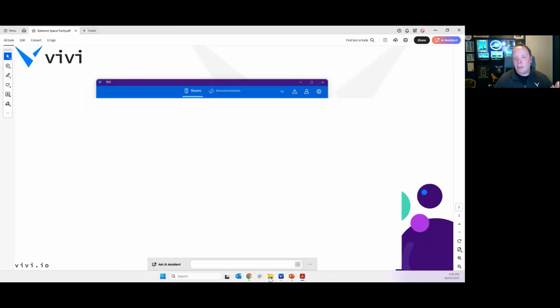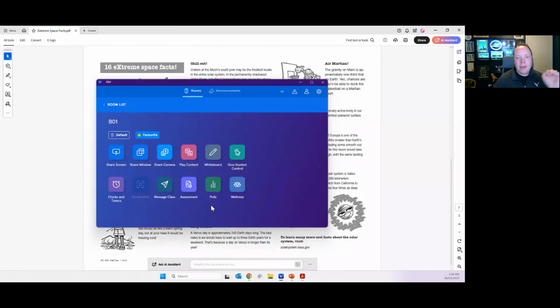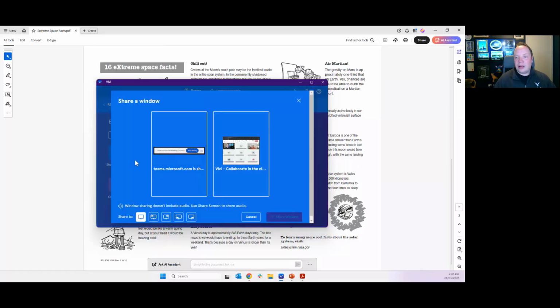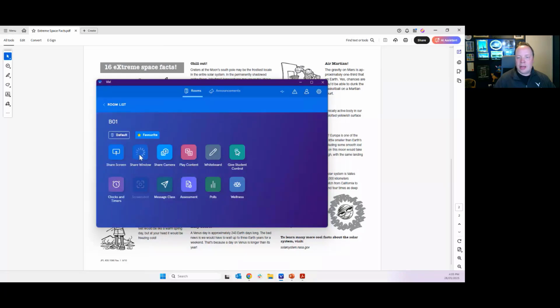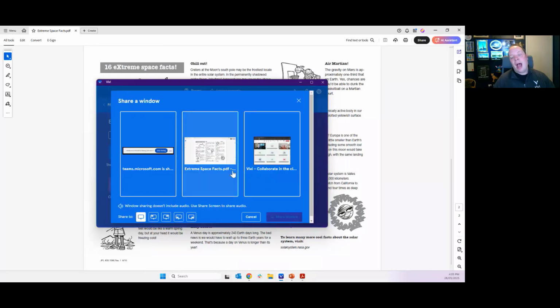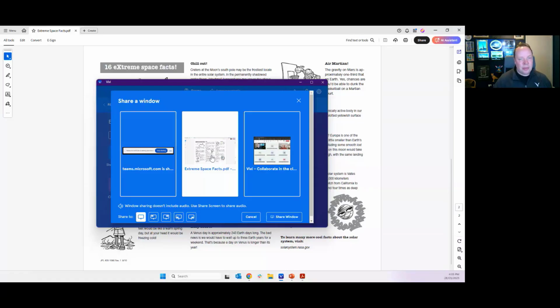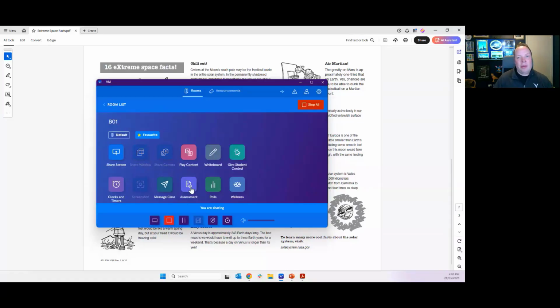So what I'm going to do is go into the Vivi app and click on Share Window. Now it'll open this little pop-up here. And why isn't it showing my PDF? There we go. So it'll open my little pop-up here and it'll give me my different windows. Obviously it's showing my Teams ones in here as well. So if you've got other stuff open, they will appear here. You just select the one you want. In my case, it's my PDF here, and share that window.